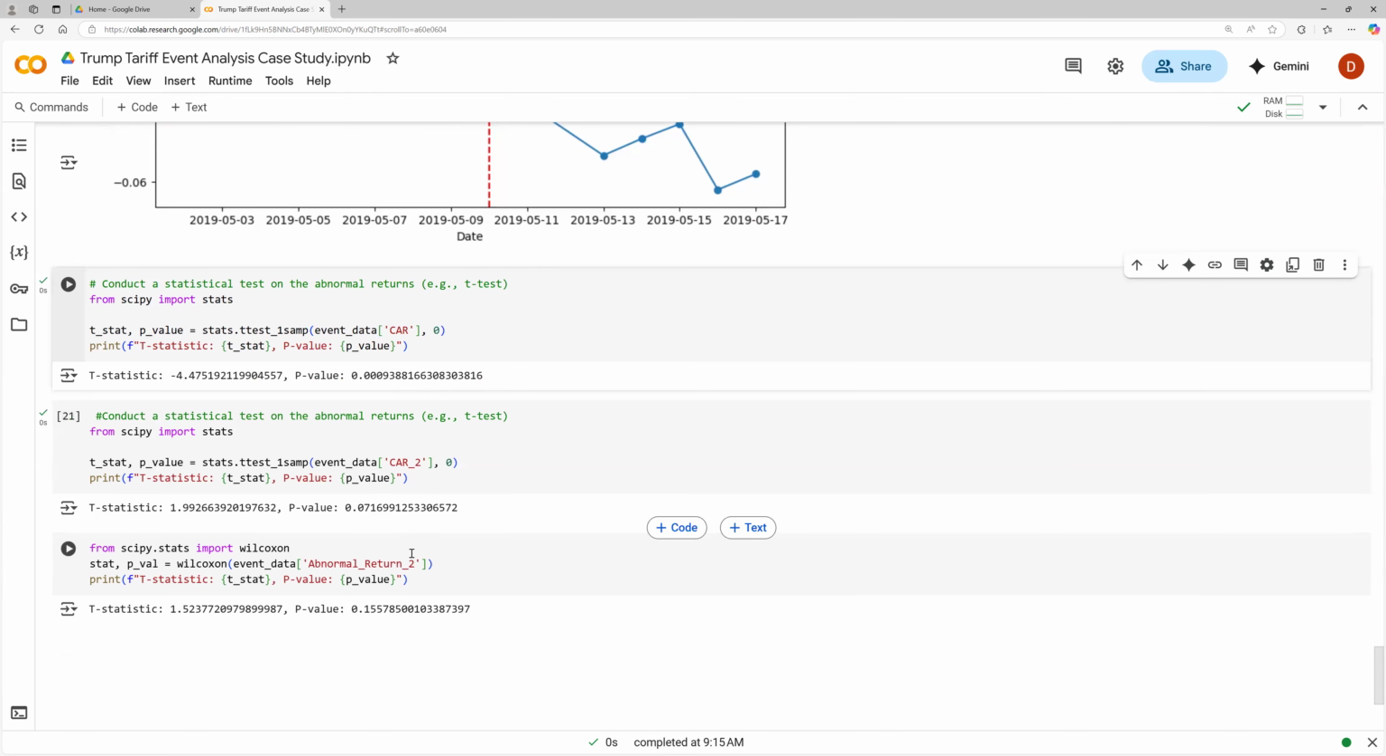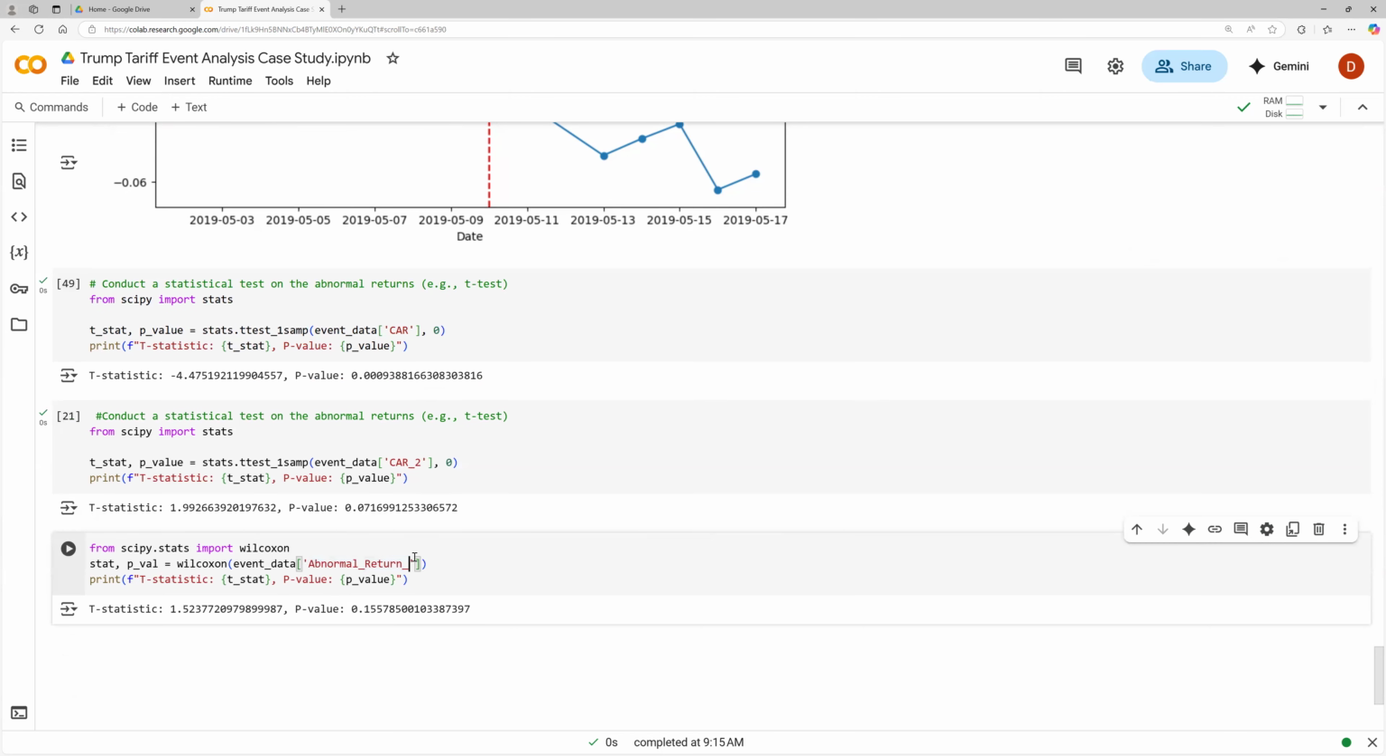We could also use a non-parametric test, which is the Wilcoxon test, and we could check that as well. It's going to give you somewhat similar results, if not identical.